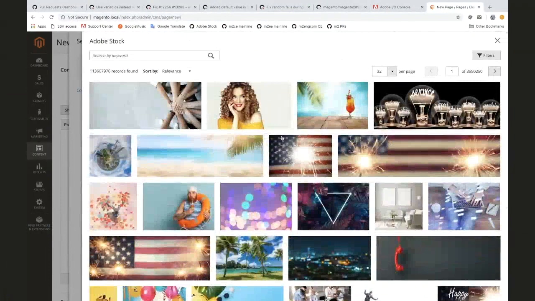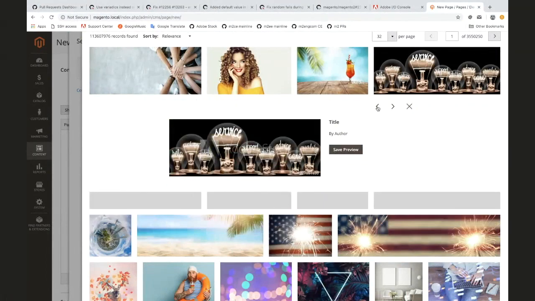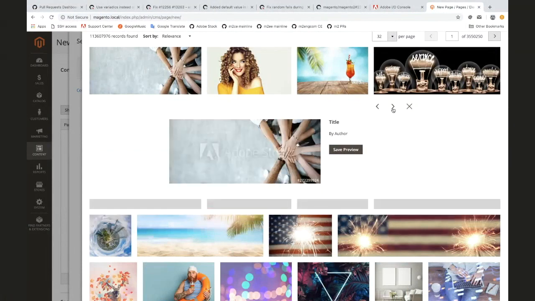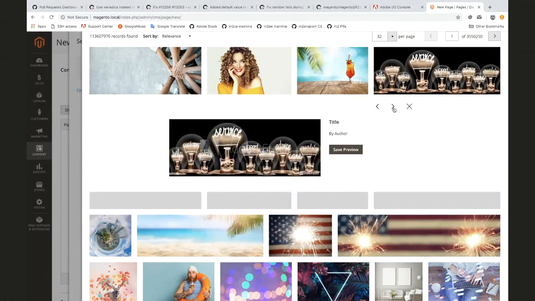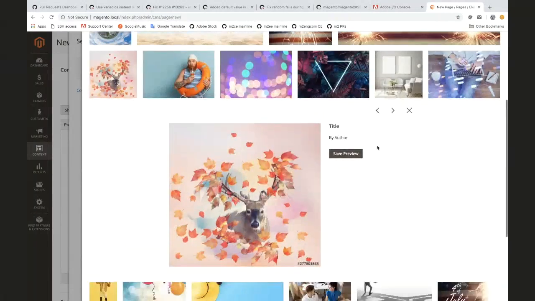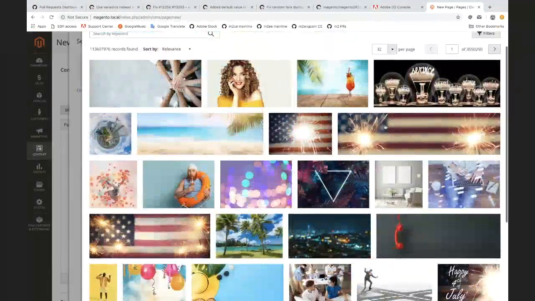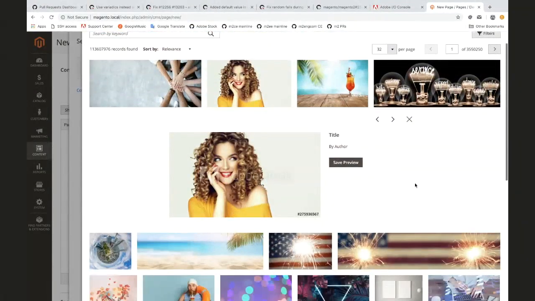So this is Adobe Stock, and you can click on the image, and you can see a pretty image with next button, previous button, and it already works. Yes, we have several bugs, but they are minor bugs, and we are going to fix them in a few days, and the review will be working as expected. That's how it looks right now.